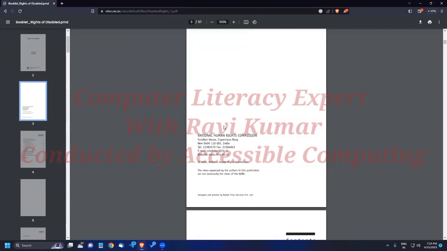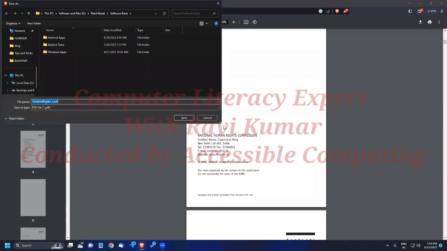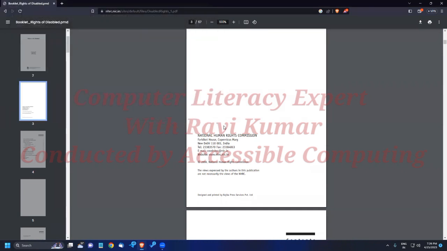Now you can save this. How can you save this? You can just press Ctrl S. Save as dialog. File name combo box: disabled rights 1.pdf. Right? Otherwise, see, here is the option in the document. If I go button-wise: zoom out, zoom in, fit the page, rotate, and the download button. Right? So this is the way we can download this PDF.